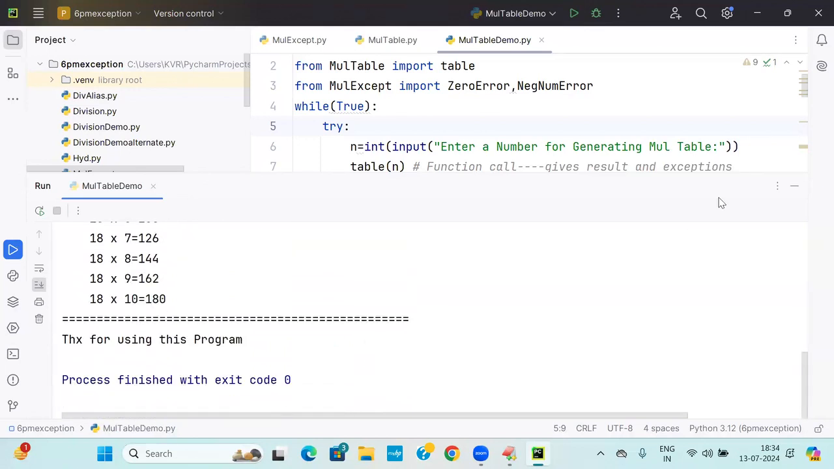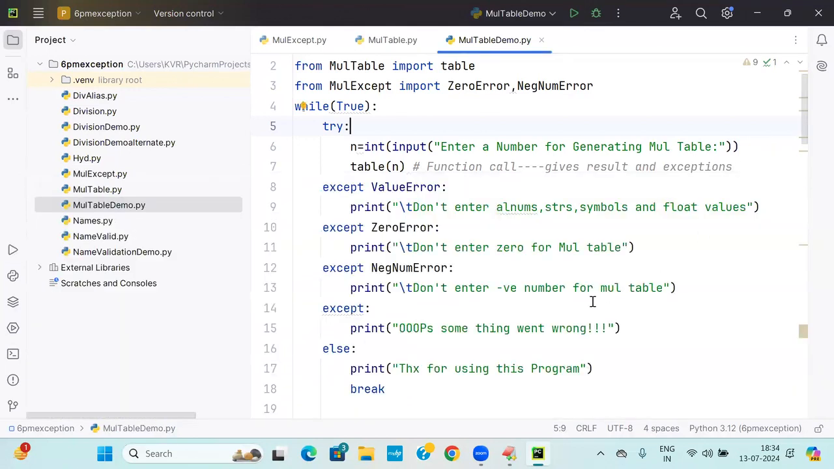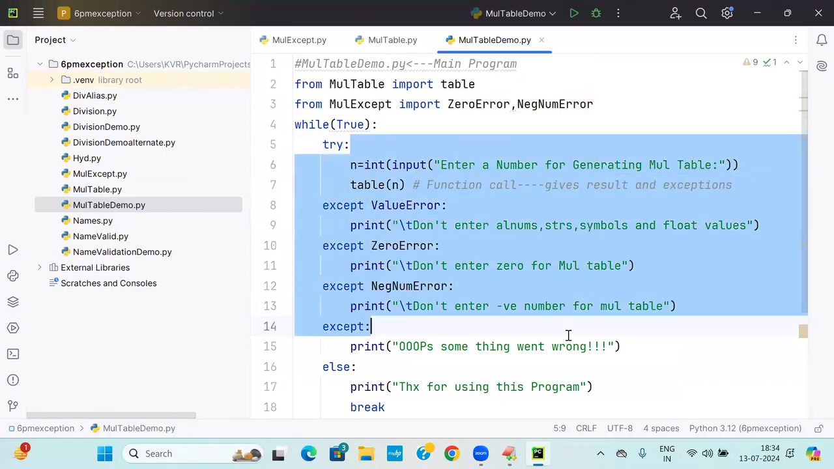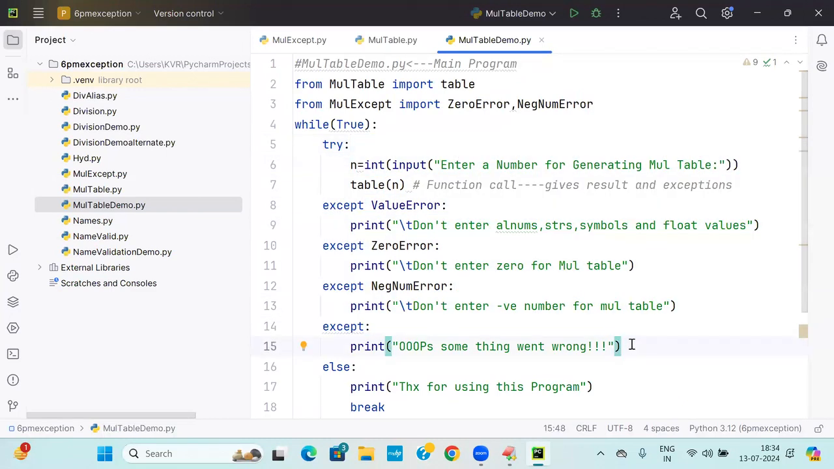Are you able to follow? Like that you need to write the coding. So any code you see, student, any problem you take it, read carefully, understand it. You can easily write the coding.